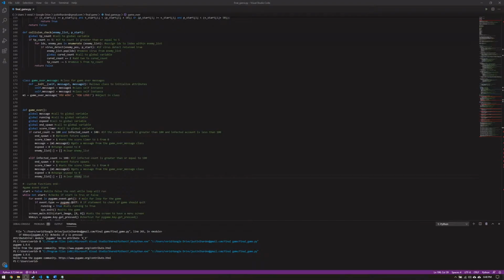We're constantly keeping track of our cured counter and infected counter. We've also added a timer so you know how long it takes you to win or lose, and this is all displayed on the screen.